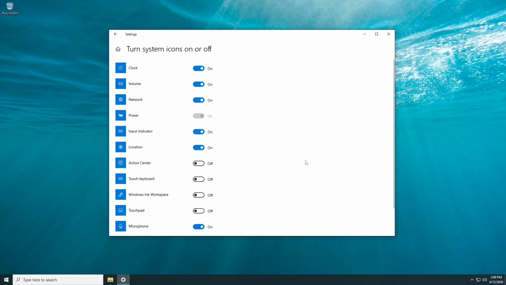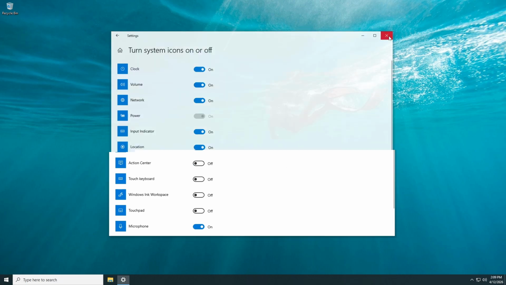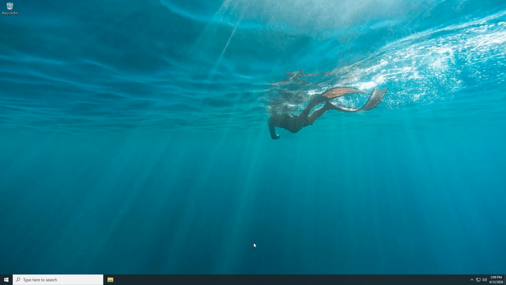Important notes. Hiding the icon does not disable notifications. You'll still receive alerts, but you won't see the notification indicator on the taskbar. You can always access notifications by pressing Windows key + A, which opens the Action Center.